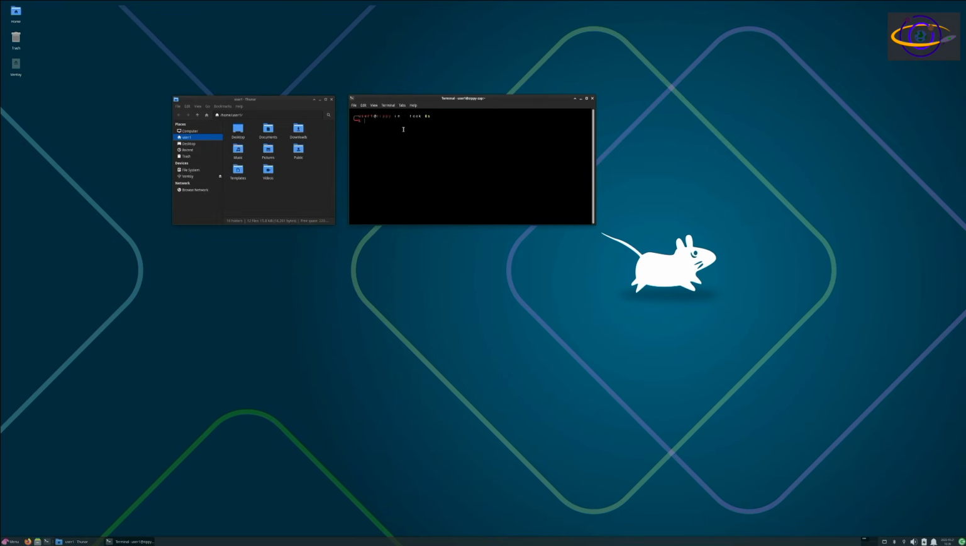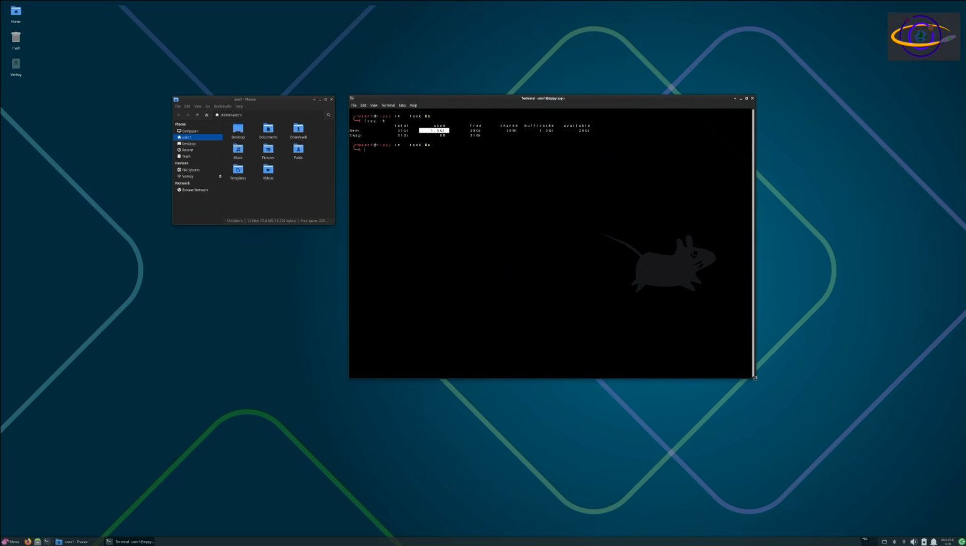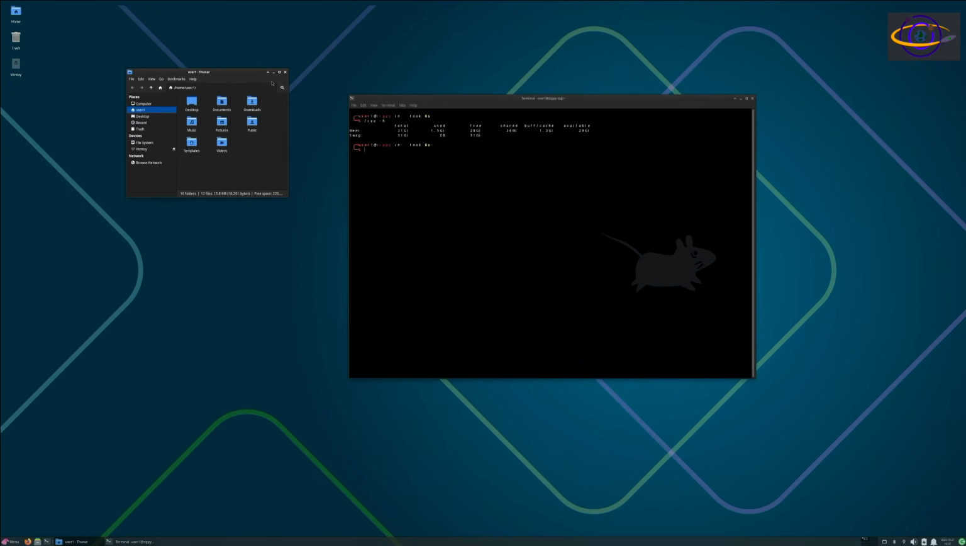Let's check the RAM really quick here. So yeah, RAM usage. We're using like 1.5 gigs. That's pretty good, right? That's pretty light on RAM these days. You know, it used to be a whole lot less back in the olden days, but these days that's pretty decent, right? So it has regular XFCE stuff, the things you would expect with an XFCE system.